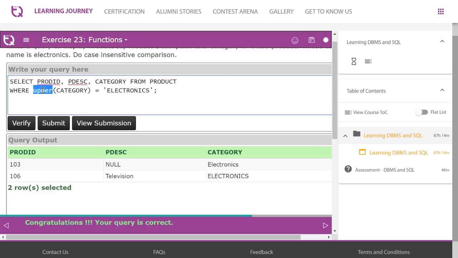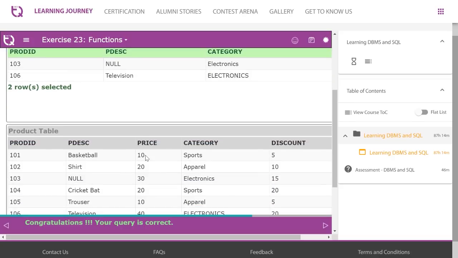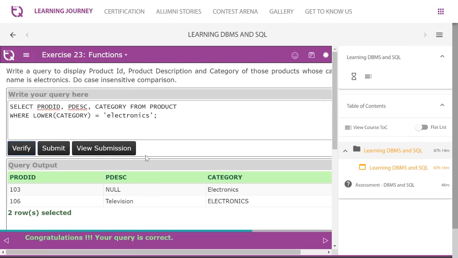So similarly, you can try the lower function also. In this case, you have to change this to electronics in lower case. That means it converts the category value to lower case and then it compares with this keyword. So that's how we can use the function.